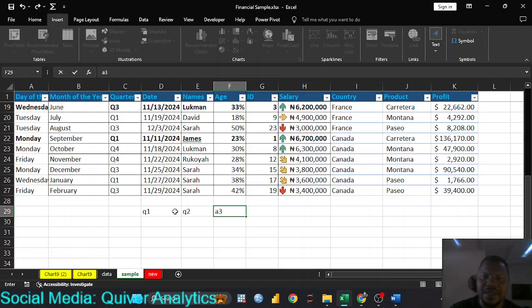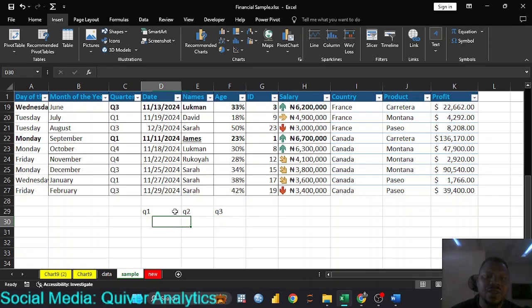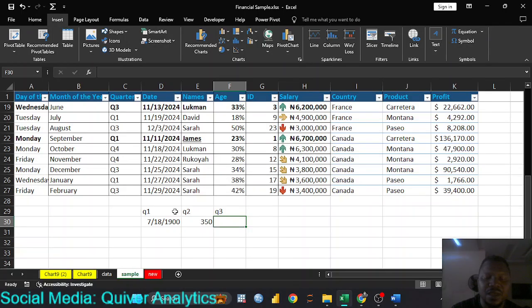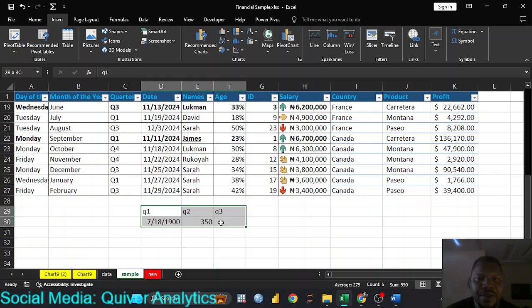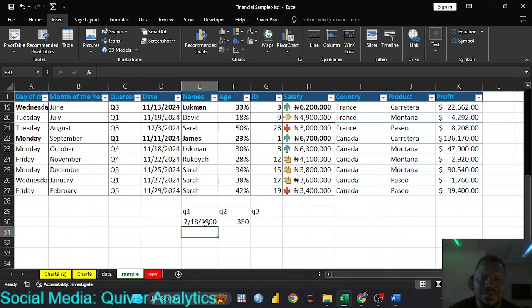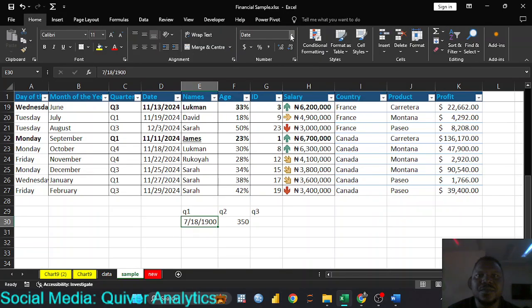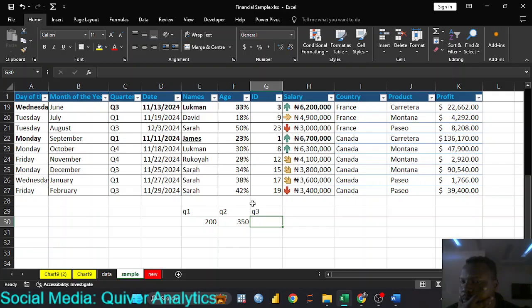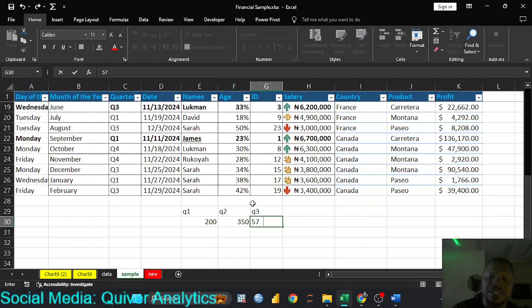That's A3. Q3. So I have 200 and 350 and oh, okay, that's dates. All right, pick Control X and here. All right, 200. Now I want it as general. All right, 200, 350, and let me make it higher, 570.